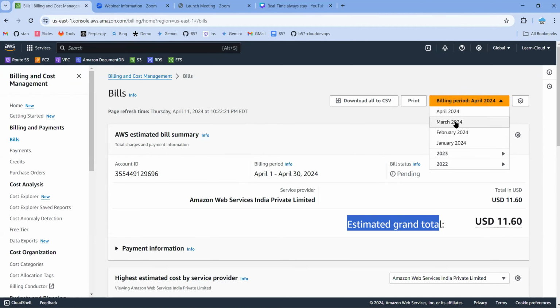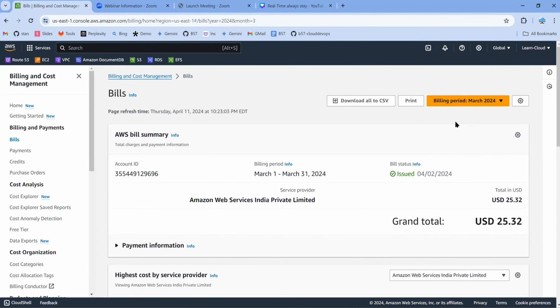Now I would like to show you my overall consumption for March. In the month of March, I got a bill of $25.32, and the bill was generated for the period March 1 to March 31. Now I would like to understand what are all the services that made up the $25.32.